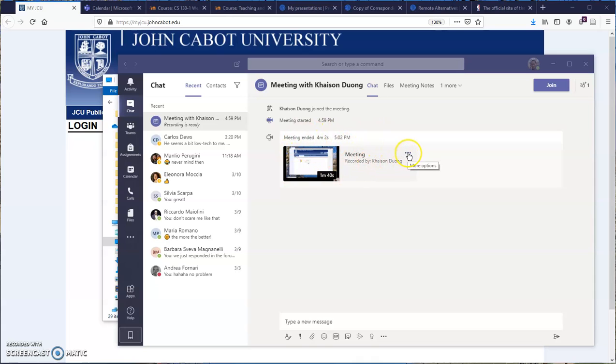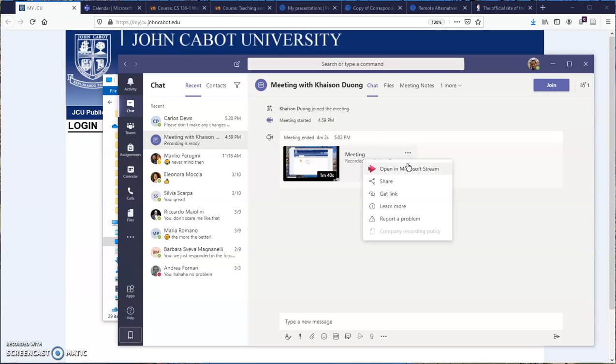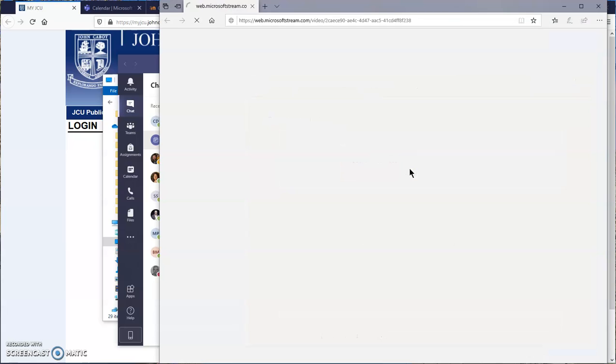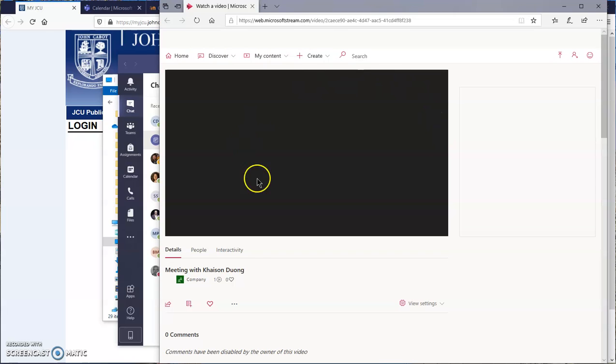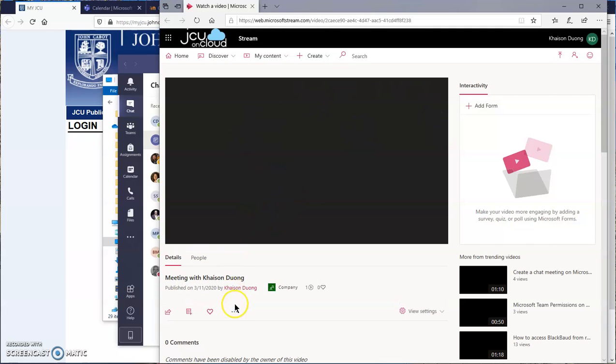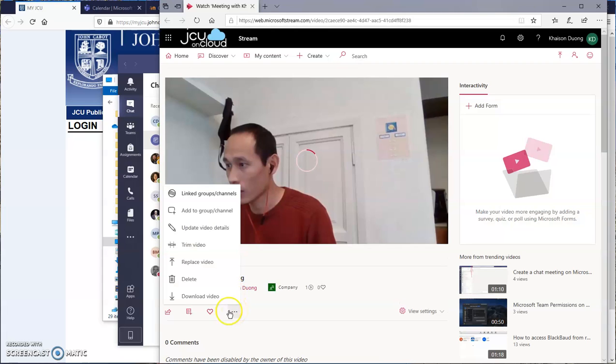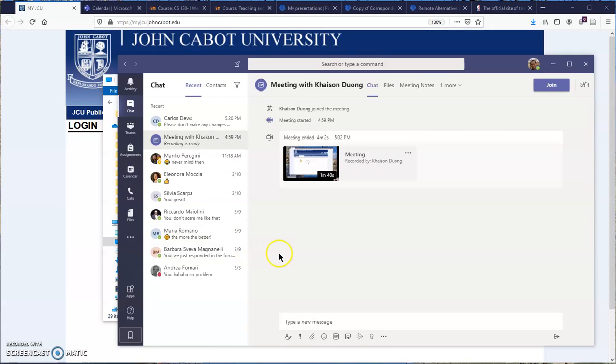Okay, and you can actually go and open up Microsoft Stream, and from there you can download the video. Okay, so you get here, you can see your video, and then if you want to download it, just go down here and you have these options to download your video. After downloading it, you can then upload the downloaded video to Moodle.